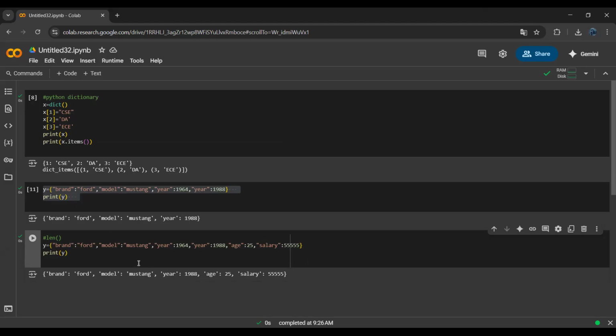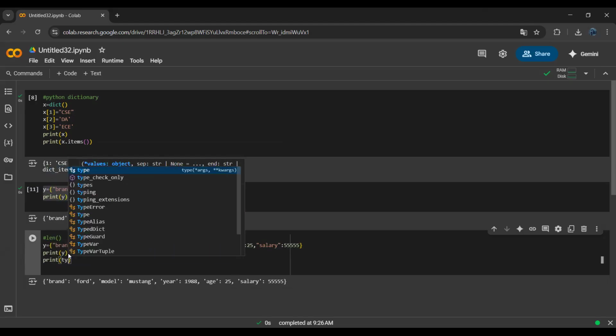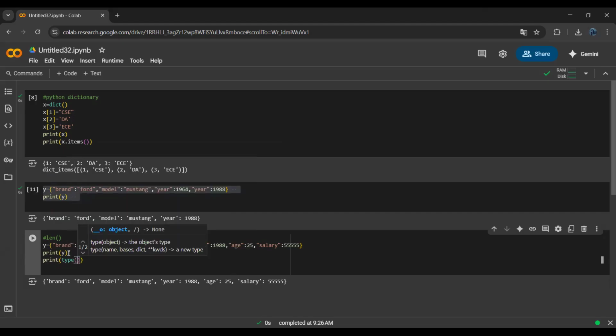If you want to find the type of a variable, you use the type function. This type function is used to find which data type it is. So if I am finding the type of this variable, see, it is dictionary. So in order to find the type of data, use type of the variable. Here we are getting the output as dictionary because this data type is dictionary.